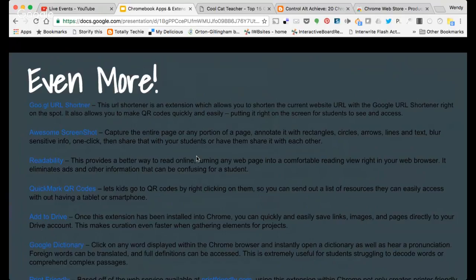Add to Drive. I told you about the Add to Classroom. Here is my Add to Drive. If you have something that you can just very quickly hit Add to Drive, you're going to need to sign in ahead of time, and there'll be some setup, but rather than having to open another tab and sign in, it just makes it very quick and easy. Google Dictionary is a great one, because everybody needs a dictionary, for your students.